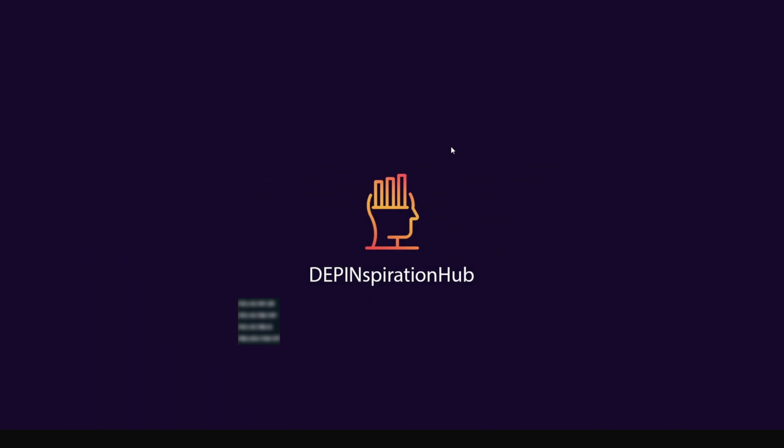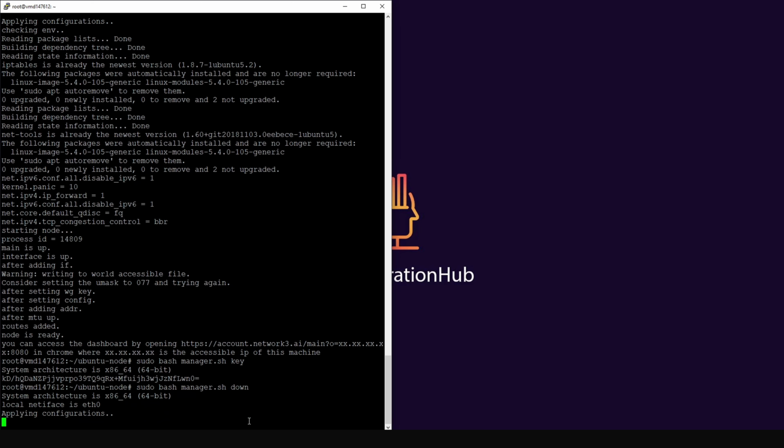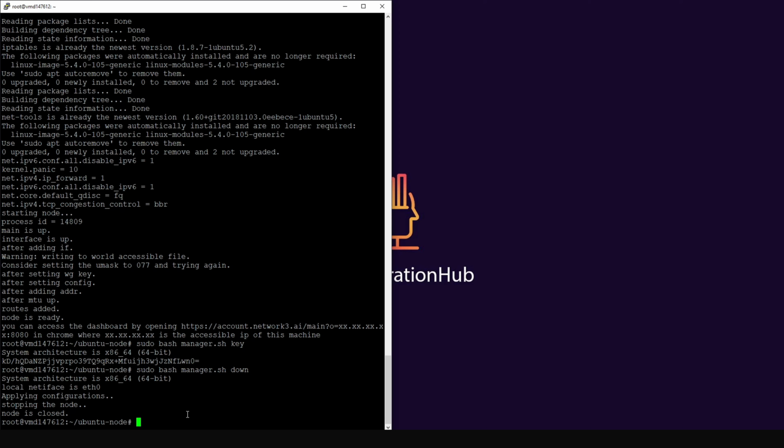It could be that the server is currently overloaded or something like that. Just come back into the console. What we're going to do now is stop the node and start the node again. To stop the node, just use the same command that we used with app, but instead of app, just type down, then press enter. Now the node is closed, and what we're going to do now is start the node again.